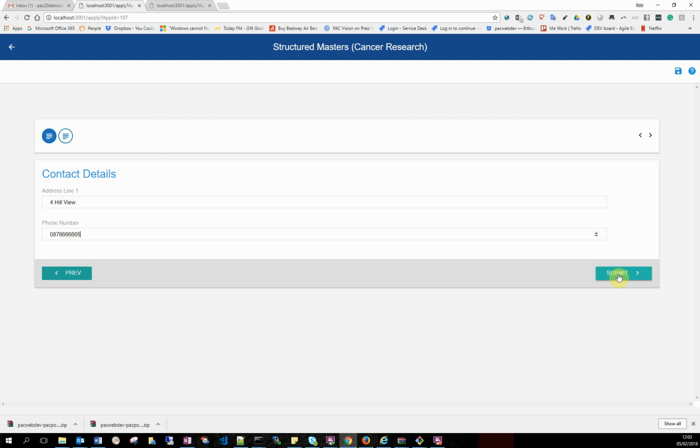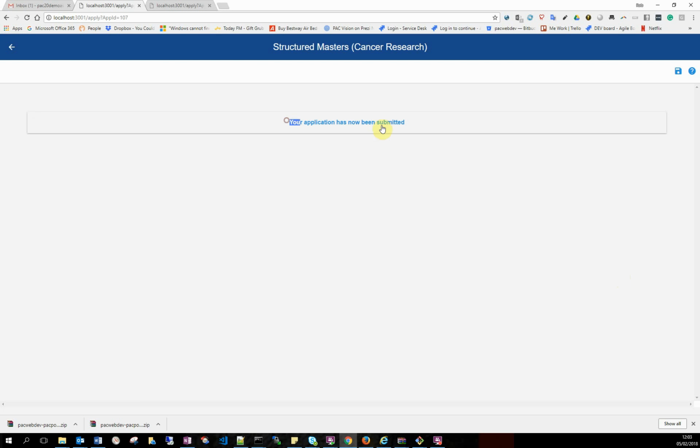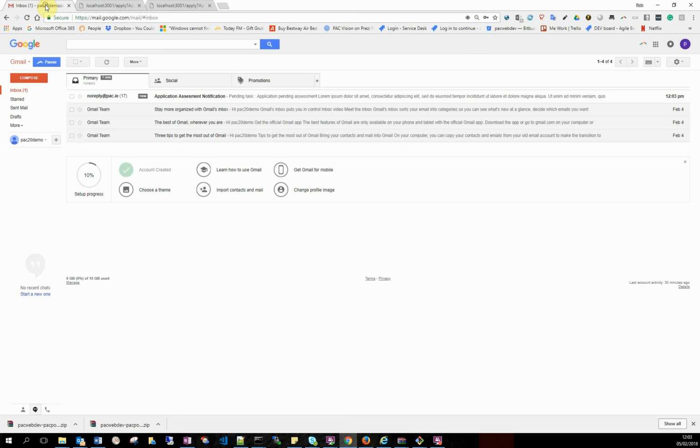So we're going to submit this application to the Structured Masters. Your application has now been submitted. So what should have happened now is an email should have been sent to the first assessor. That is the assessor for the first stage in the workflow who has to assess this application and all applications that come for this workflow and for this course. In this case, the first assessor in the chain in the workflow was the international office, and we've put some people in the group for the international office, and we have this person here, PAC 20 demo assessor number 1, and they're in that international office group. So we can see they've just got an email.